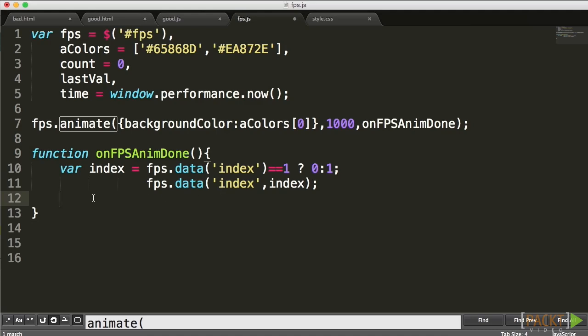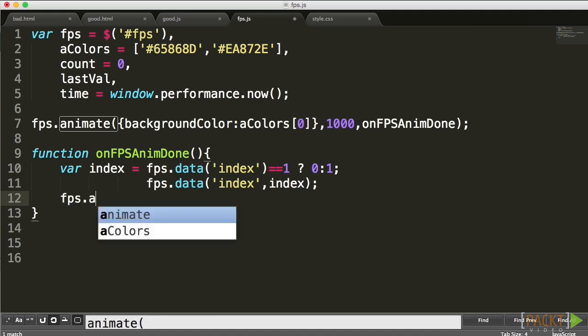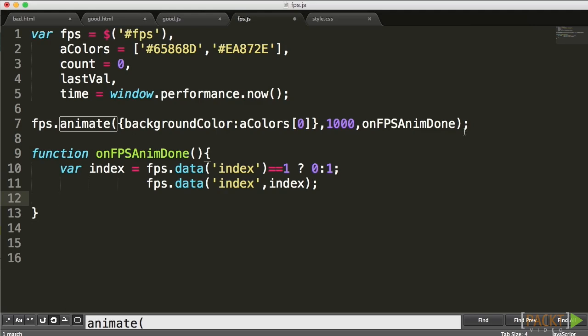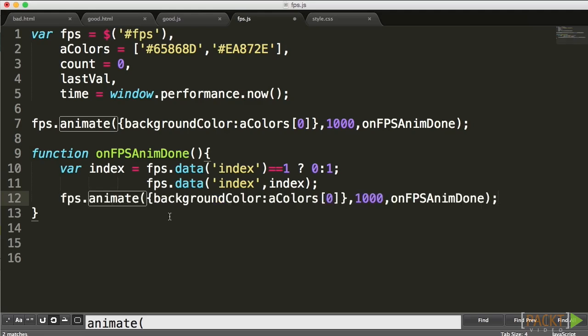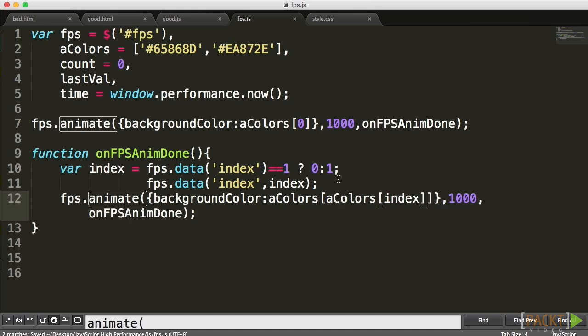All right, but I'm going to ignore that, and go into my FPS and animate it again. I'm just going to grab the function call that we had at the beginning, and change just one property, which is what we are animating. In this case, we're animating our A colors, and we want to animate the position index. So each time it's going to toggle between 1, 0, 1, 0, 1, 0.